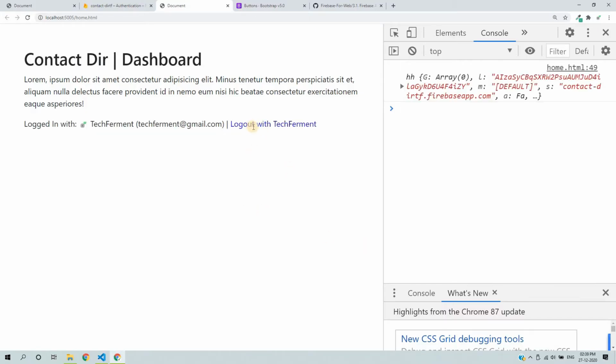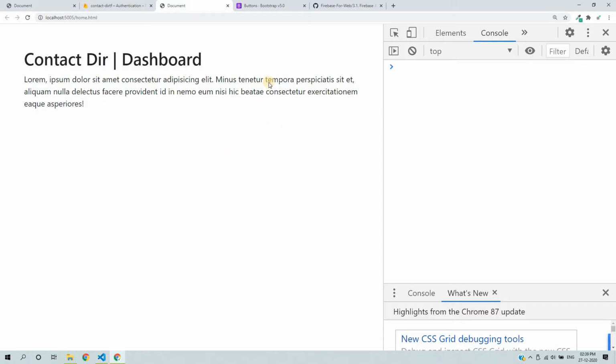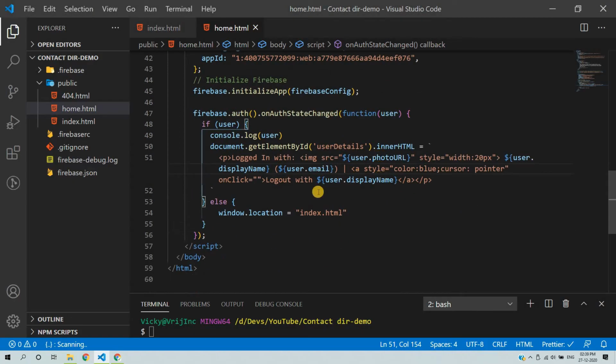Yeah, it's working properly, but the cursor is not showing. So you can add a style cursor pointer. This is a CSS property. There will be a pointer cursor. Yeah, so you can log out. So we will create a method for the logout. So on click we will add a logout method.